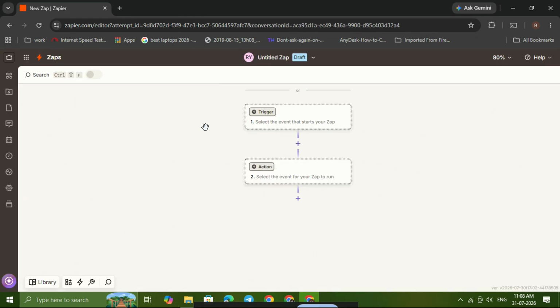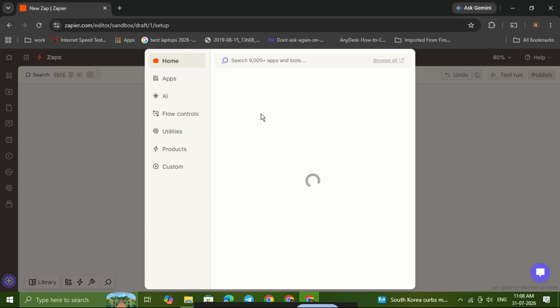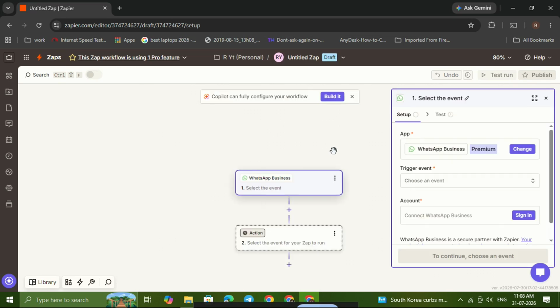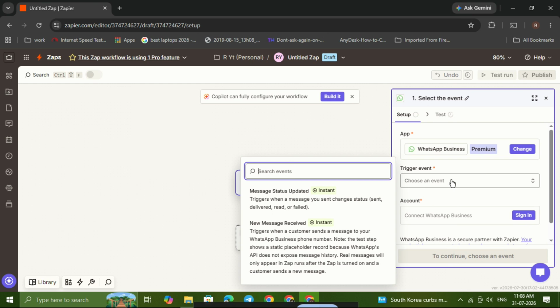Now, you need to set up the trigger, which is the event that starts your automation. Click on Trigger. Zapier will ask you to choose the app you want to use as the starting point. In the search bar, type WhatsApp and click on it when it appears. After that, choose the trigger event you want to use. You can select any event that fits your workflow, depending on what kind of automation you want to build.